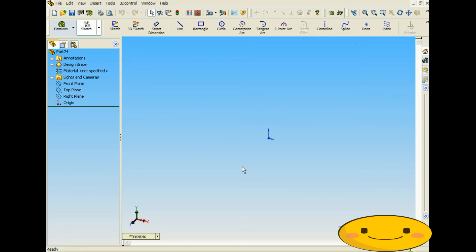So in this tutorial, I'm going to show you how to use the Midpoint sketch relations button. And what that's going to do is, through the Add Relations button here, when you have a sketch, you're going to be able to add a midpoint relation between a couple sketches.